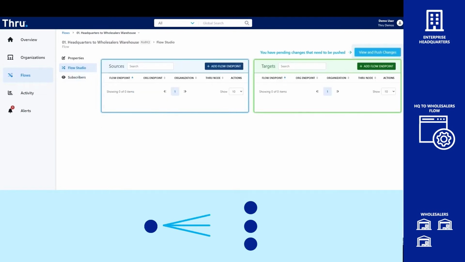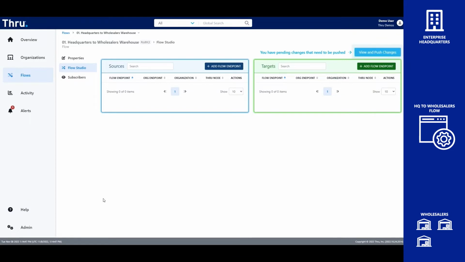We've created this flow as a one-to-many configuration to allow for the delivery of files from the headquarters to many wholesalers. Through can support any combination of sources and targets to create many-to-many flows for specific file exchange use cases. This is where we add the flow endpoints. We attach the organizations and expose their endpoints as sources or targets.